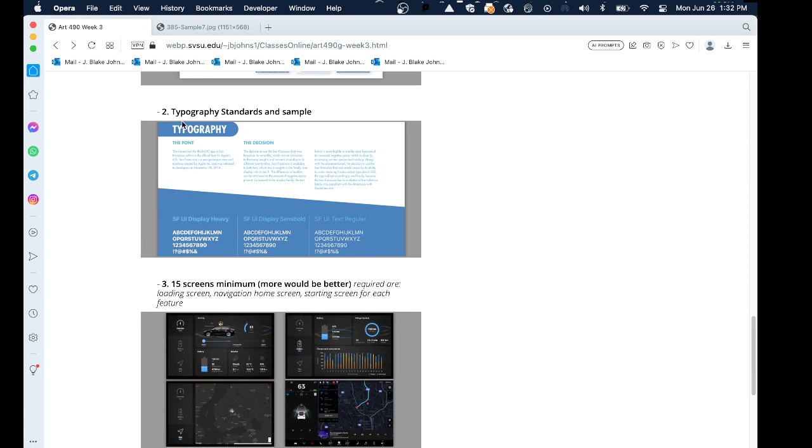All right. Typography. You're going to have to pick a typeface. And I would pick a sans serif. That seems to go best with screens.